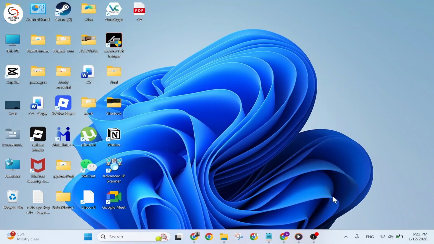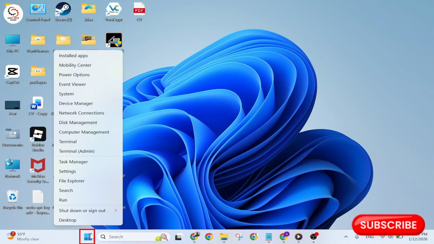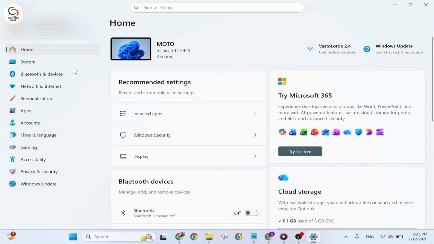Method 1. Settings. Step 1. Open Settings. Right-click on the Windows icon in the bottom left corner and select the Settings option. Step 2. Go to System. Click System from the Settings menu.